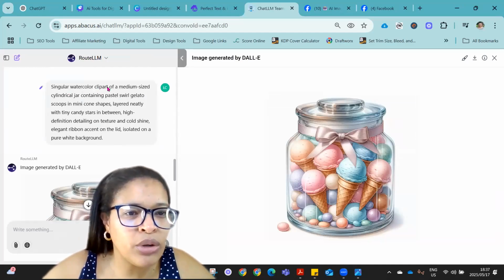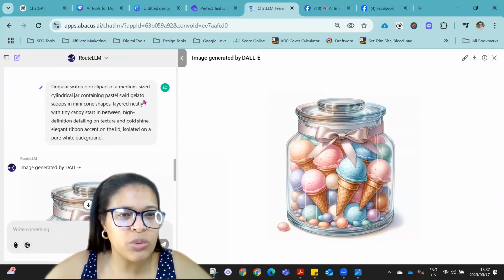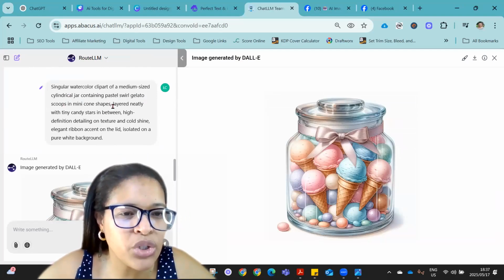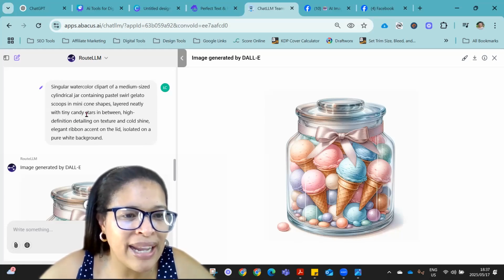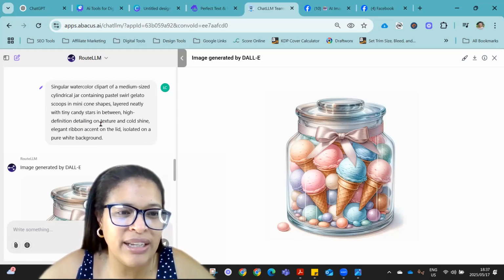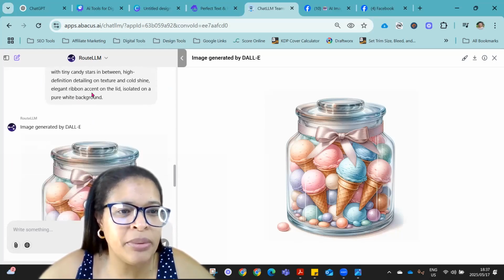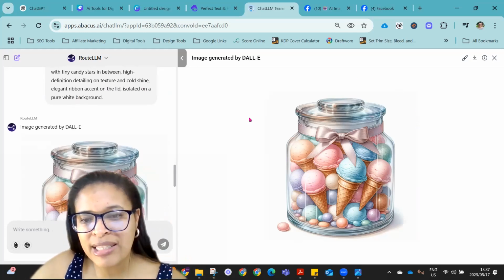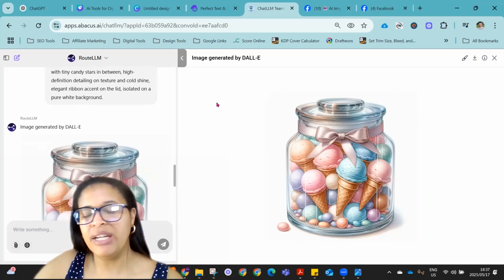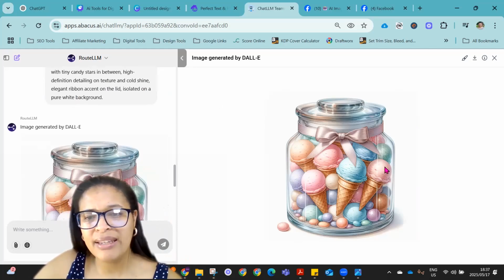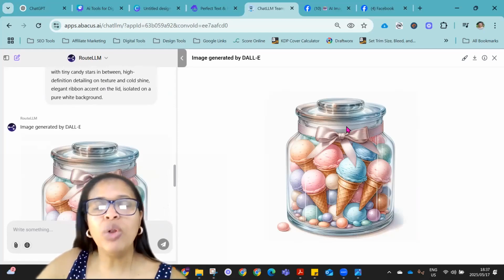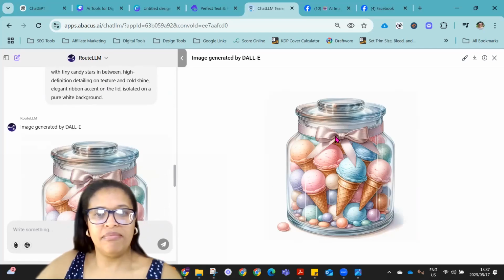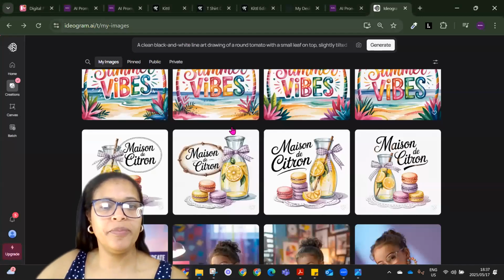Singular watercolor clip art of a medium-sized cylindrical jar containing pastel swirl gelato scoops in mini cone shapes, layered neatly with tiny candy stars in between. High definition detailing, texture and gold shine. Elegant ribbon accent on the lid, isolated on a pure white background. And now you can take all of the details in the prompt and come up with different candy, and make a whole bundle of the same colors just from one base prompt in the vault.